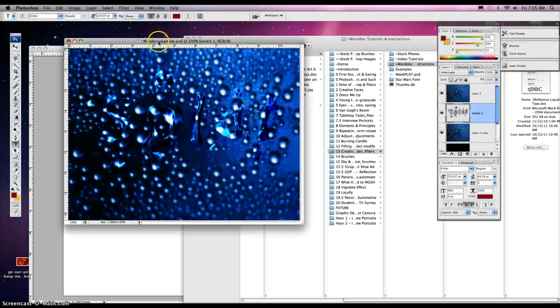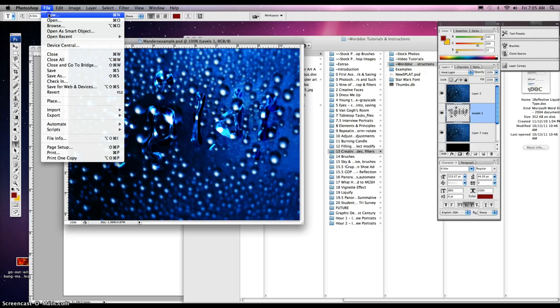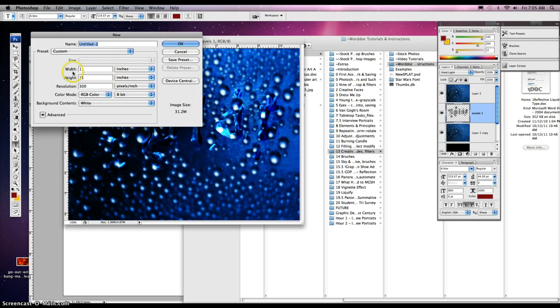So let's begin in Photoshop. Open that up. Go to File, New. We're going to start a new document. I'm going to type in 11 inches by 11 inches. It's already there. 300 resolution. Notice that the image size is 31.2 megabytes. That is very large. We're going to check it later and resize it to fit our needs. But for right now, it's going to give us a good quality image.